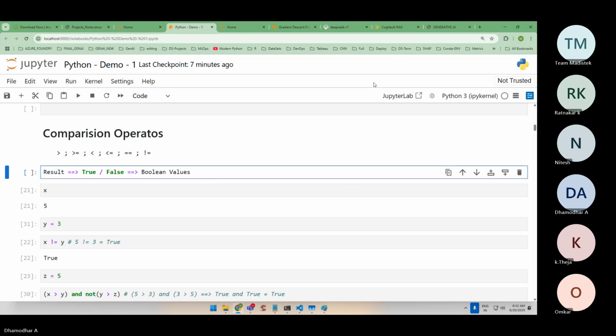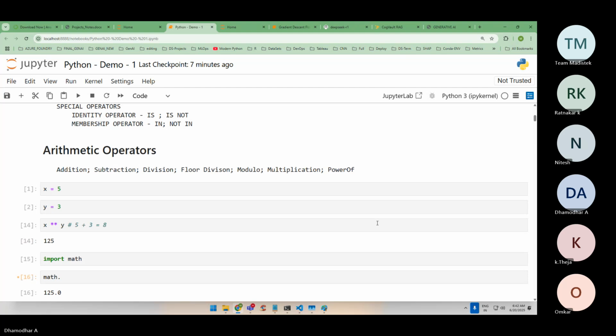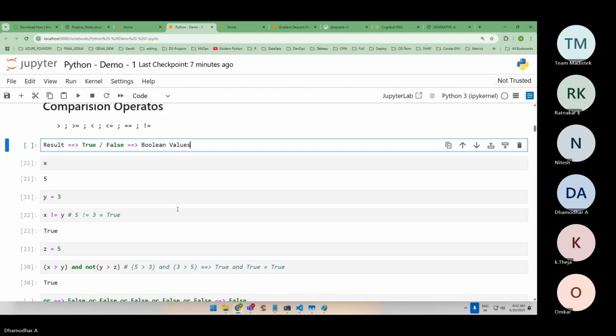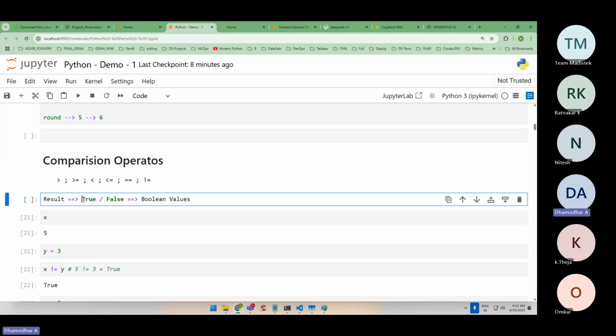Comparison operators. All right, next one is comparison operators. Comparison operators always return either true or false. And moreover, Python is case sensitive, so you need to be careful with that. So this True that I have written here is not the same as this one, or maybe even this one. It's not the same. So it's case sensitive. So comparison operators always return Boolean values, I mean to say true or false.